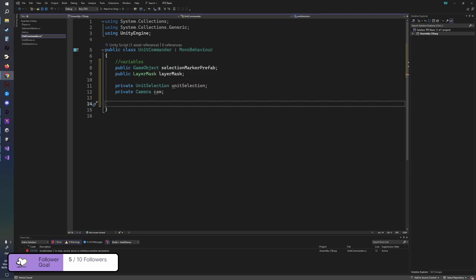What we're going to do next, we're going to go down to the update function, and from here we're going to put in the mouse logic. Okay, so we're going to do the mouse input. For this game we're going to be using the left mouse button to select units and the right mouse button to move them.